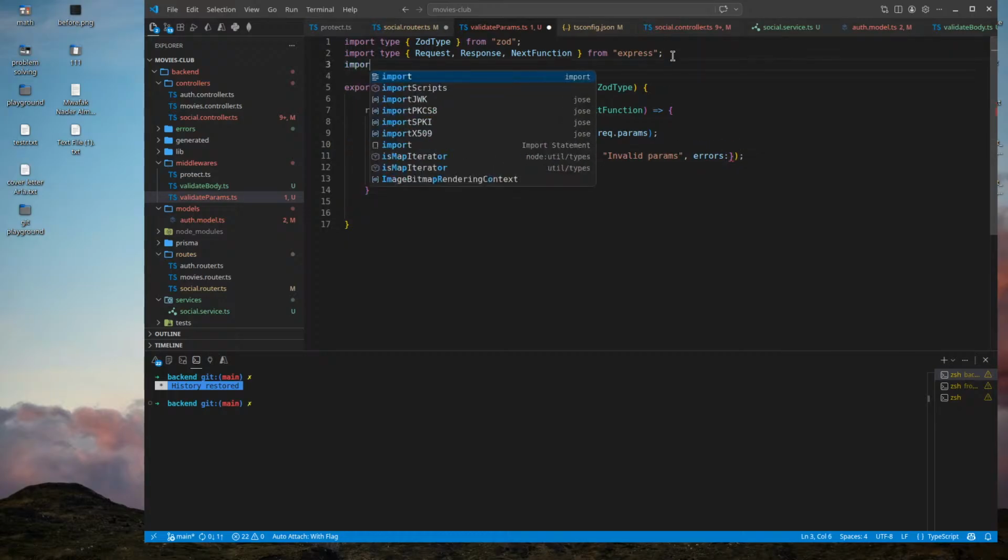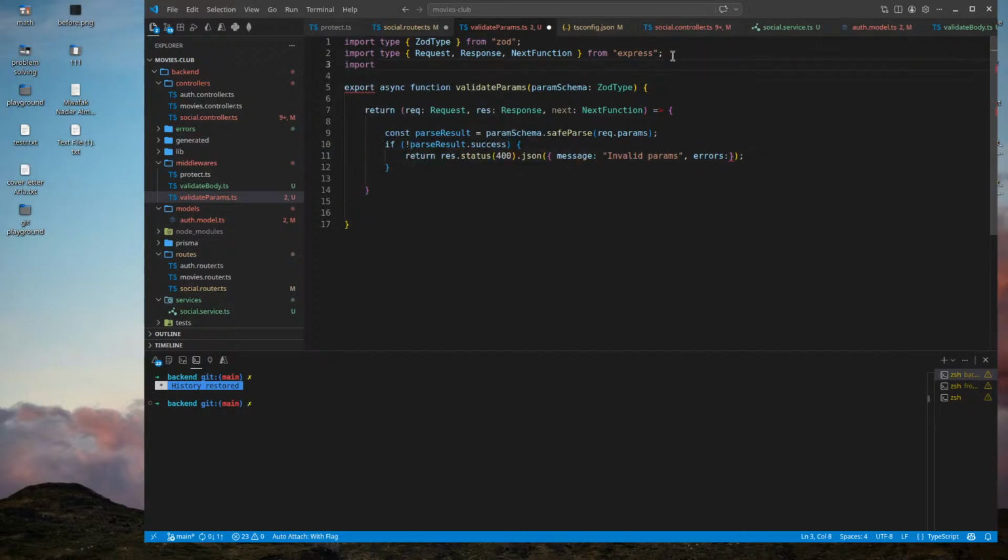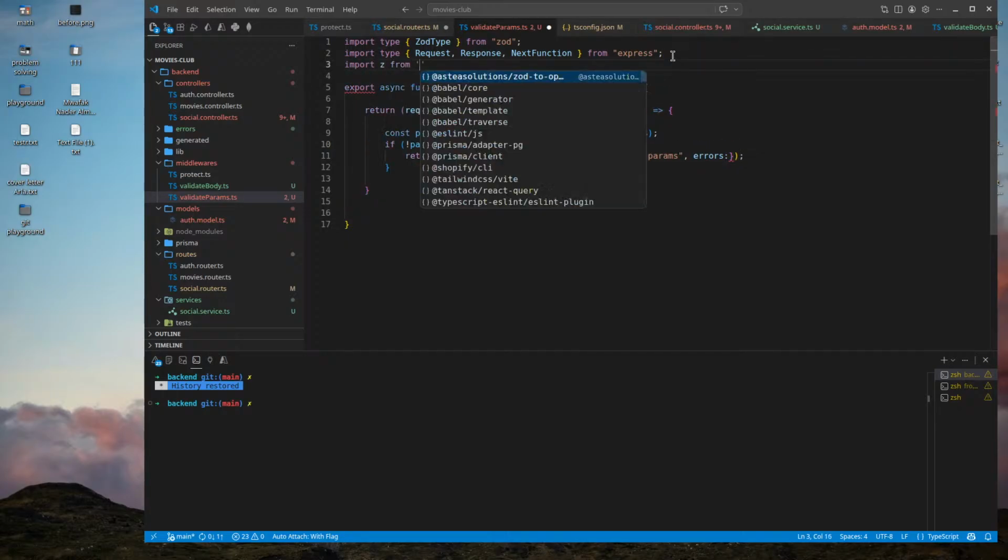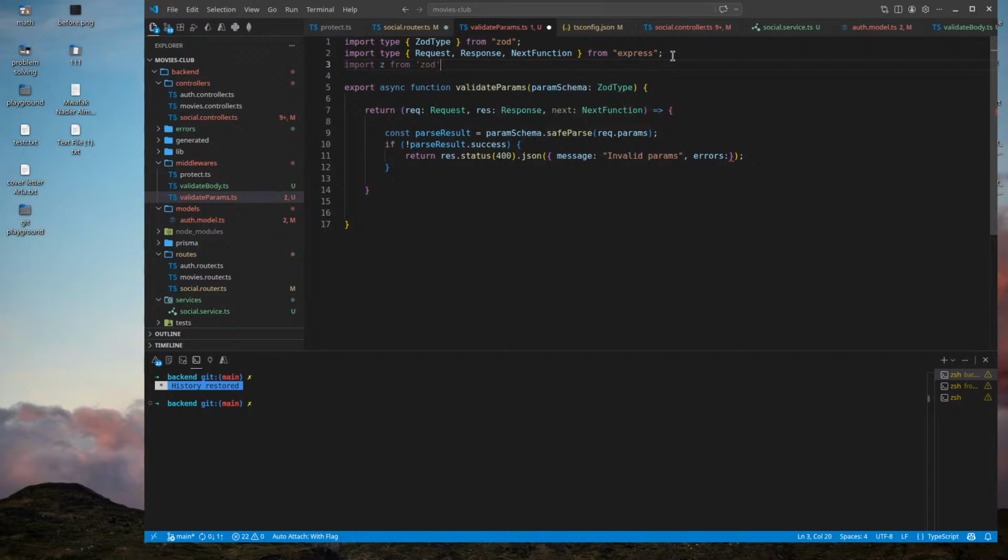Okay, we need to do it. Okay, import z from Zod. Okay, import z from Zod.